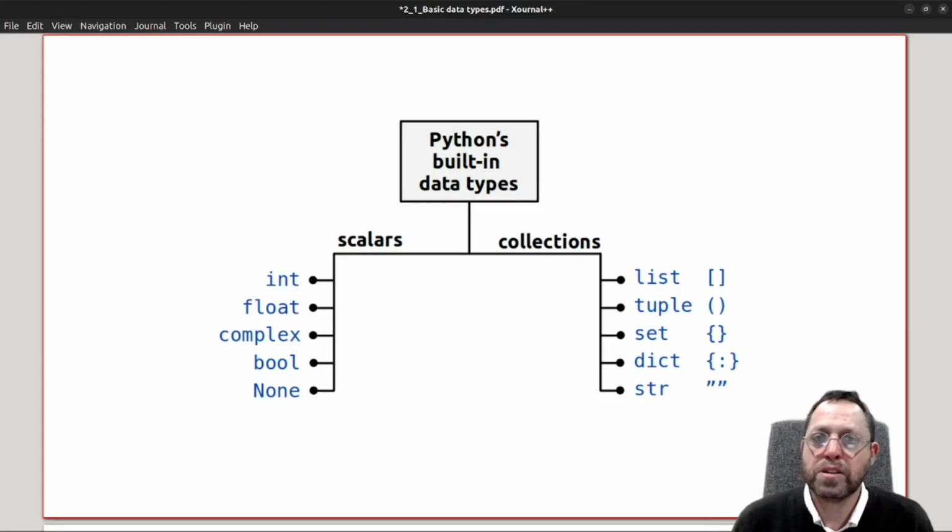This diagram shows all of Python's built-in data types. And by built-in, of course, I mean these are the ones that are available to you when you fire up an interpreter without having to import them separately. And we split them into two categories, the scalars and the collections.